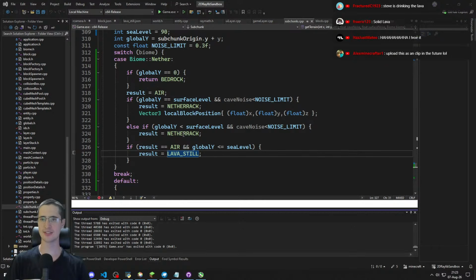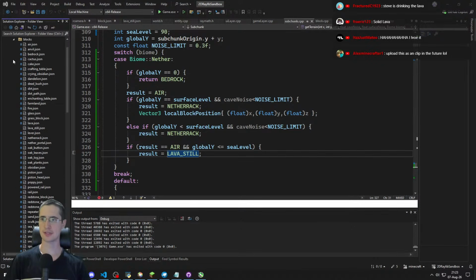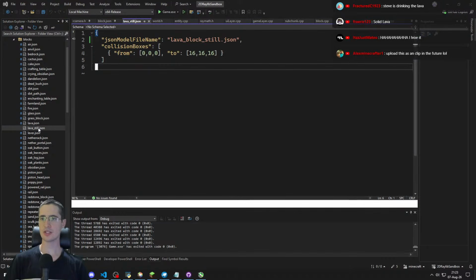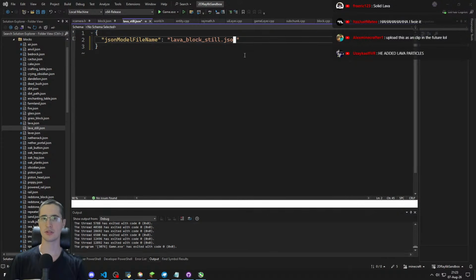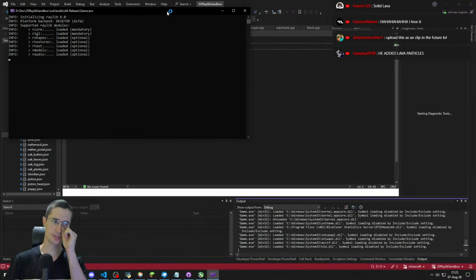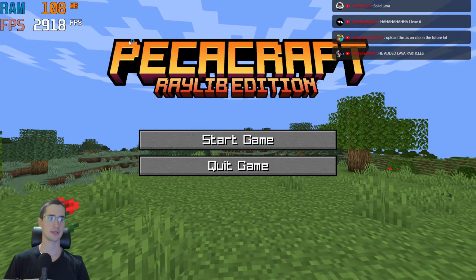Okay, chat. Let's remove... Let's go back to the lava steel here. We don't need the collision boxes. We don't need them. I don't want to interact with it as of now.